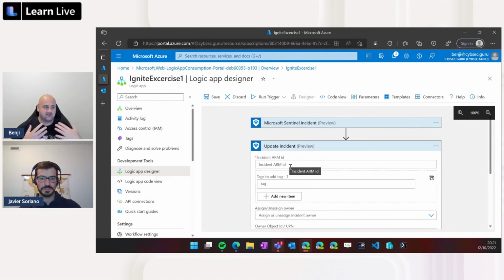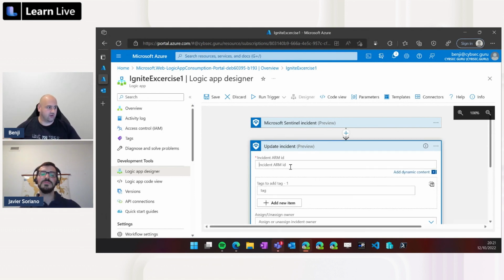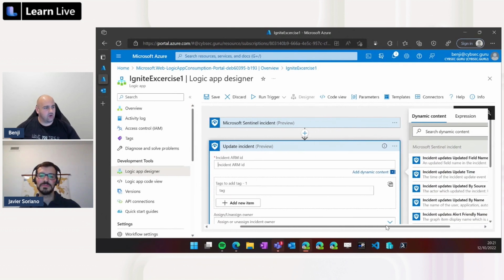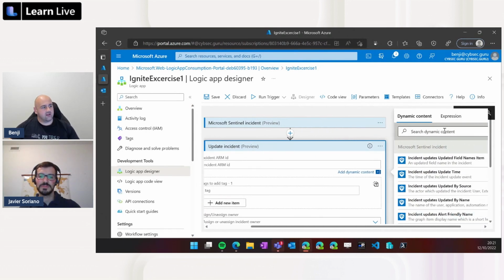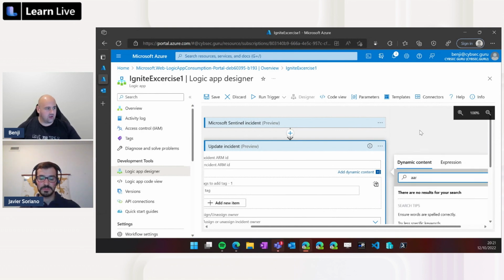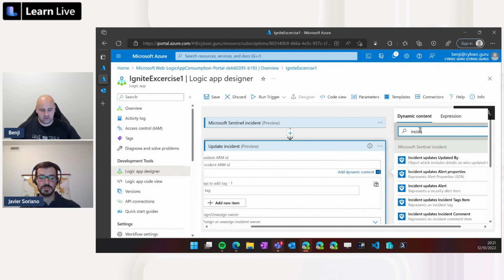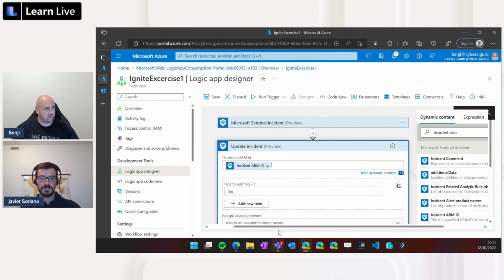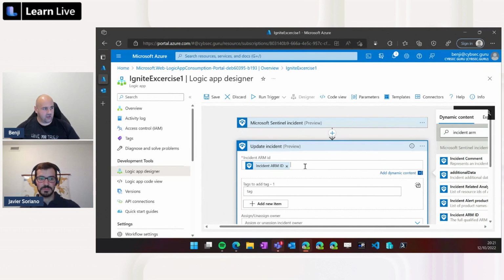But don't worry, this doesn't mean that you need to go and find this incident ARM ID. We don't want to hard code that inside of our playbooks. We will actually utilize the dynamic content that Javier already mentioned. From the Microsoft Sentinel incident trigger, we are getting this kind of information. Whenever an incident is triggered, we will get this information from that trigger. And we want the ARM ID, so we will search for incident ARM ID, and here we can see the incident ARM ID. Selecting it will fill it in for us inside of our update incident action.